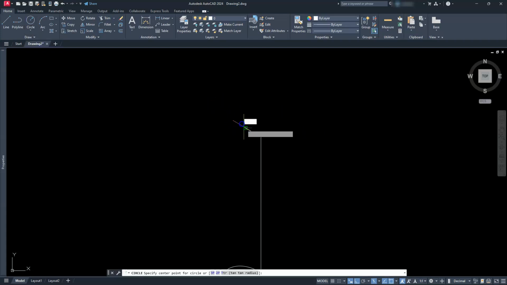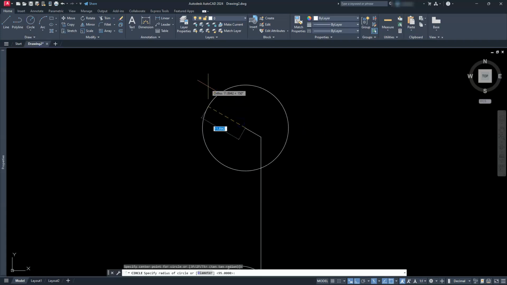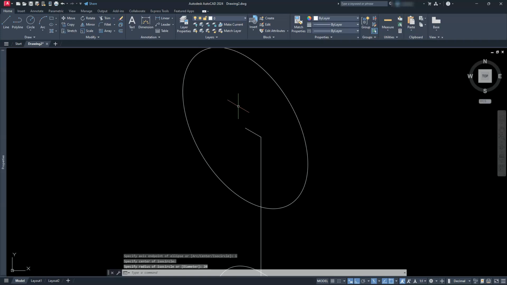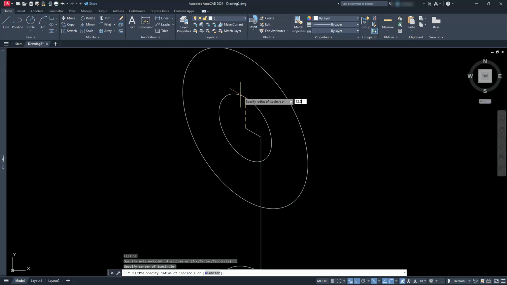Click on this endpoint. And I'm sorry, I used the circle center radius. Go ahead and escape. I meant to type in EL, enter. ISO circle, so I enter. Go ahead and click on the center here, or that endpoint. And then go ahead and type in the radius, which will be 20. Go back to the ellipse command by typing in EL, enter. Then I enter. Click on that endpoint, and then give it a radius of 12.5.